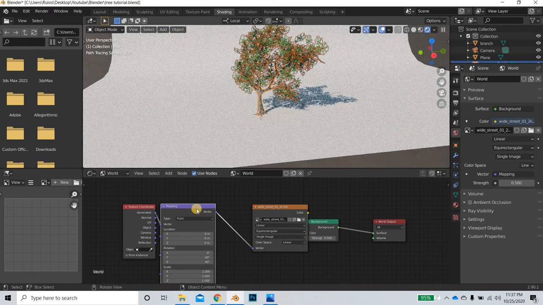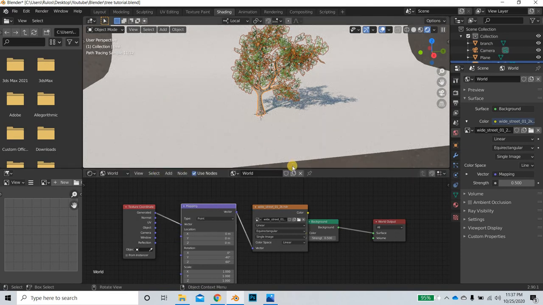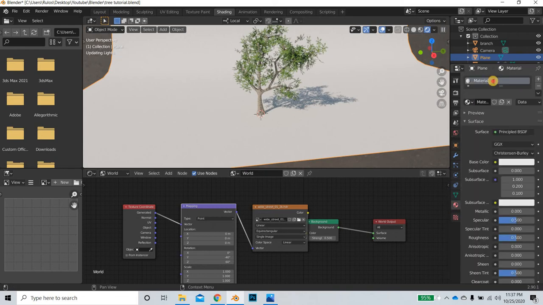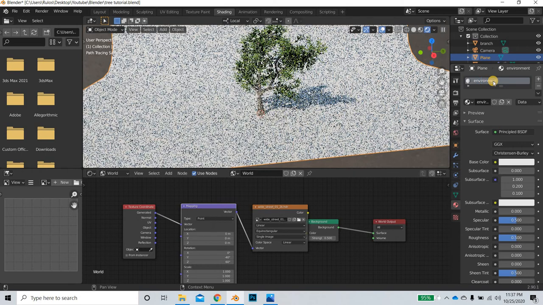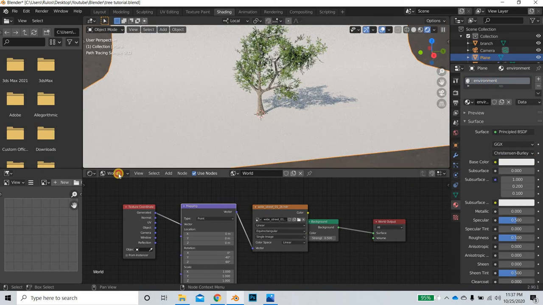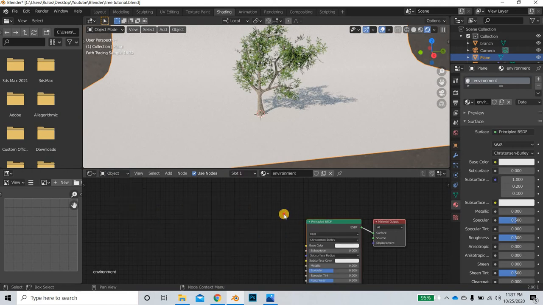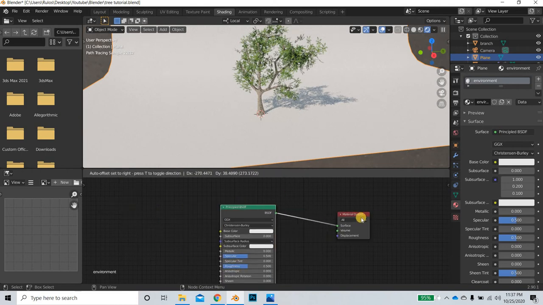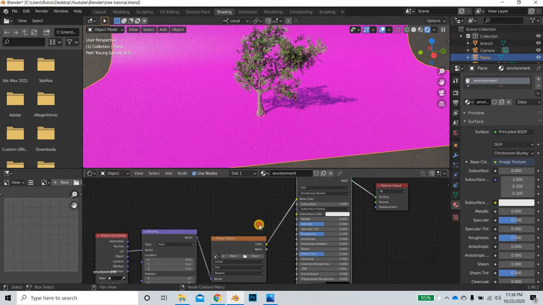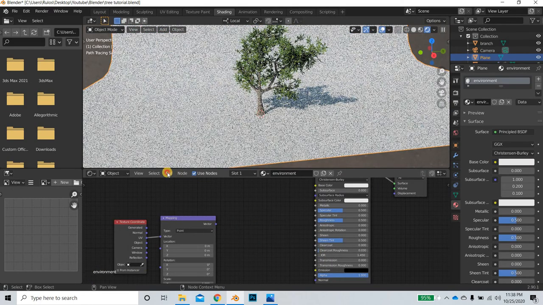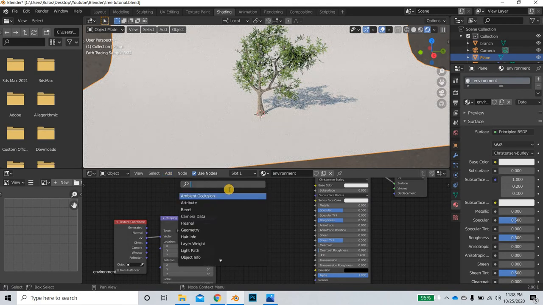Okay, so that looks good. We are done with that. We are done with the branch. Now we will select this object, the ground. We'll add a new material, call it environment, and we will go to object. This is what it is. Again, we'll hit Ctrl T, but we are not going to use an image. We'll add a color ramp.